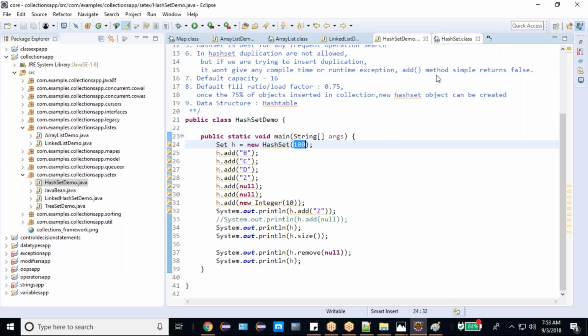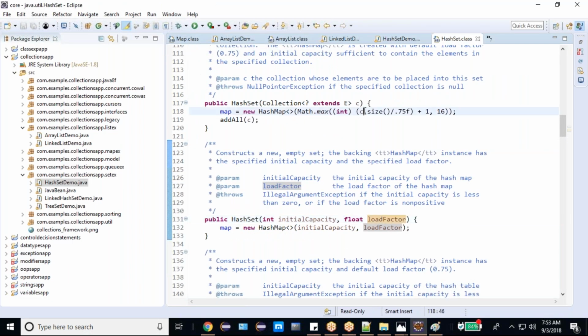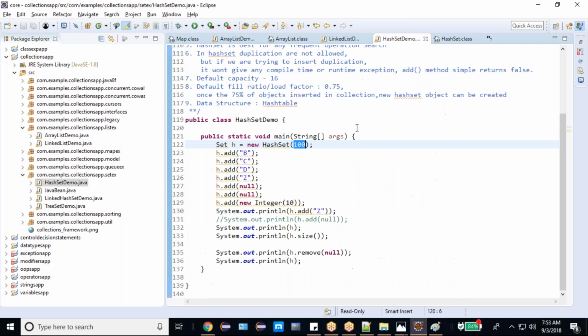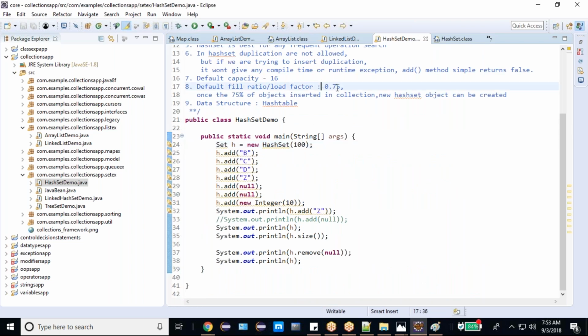Based on that they use some formulas. You are seeing, right? The set size is 75% plus 1, and 16 is the default capacity. They are using particular formulas, and based on that formula they increase the size of the particular collection. Whenever we reach 75%, this size is going to be increased. Internally a hash table data structure is used. Okay, coming to LinkedHashSet.